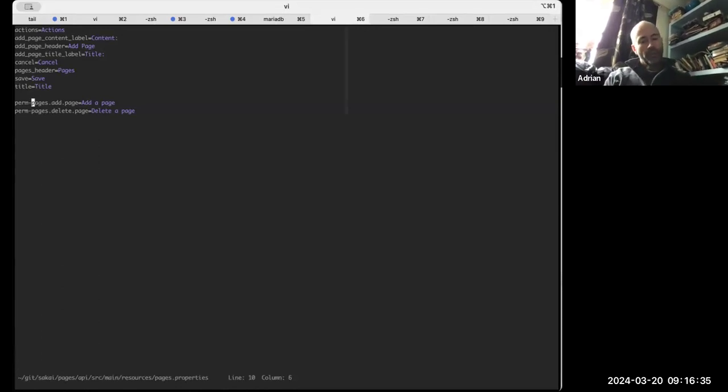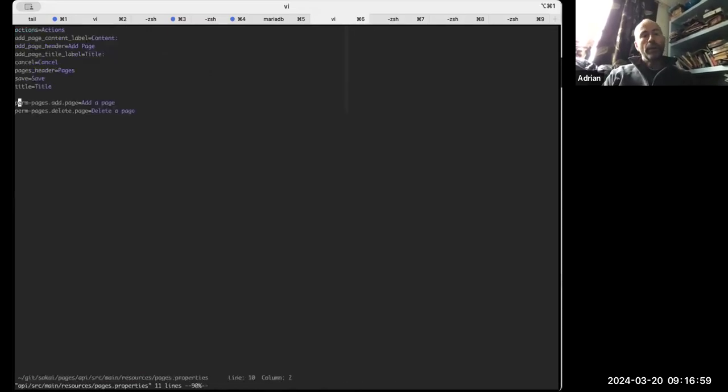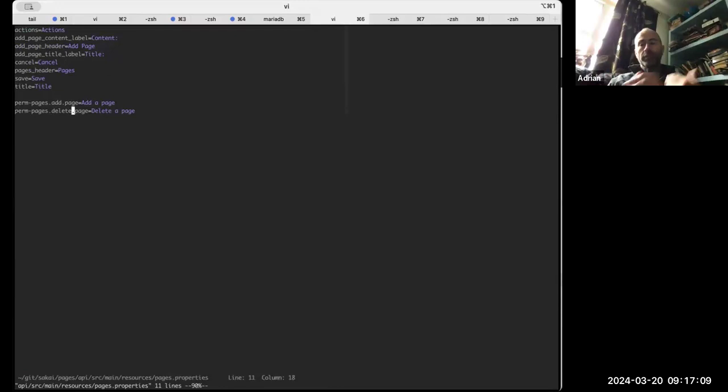Let me have a look at this file here. We have a file in the pages code where I define statics for our permissions. So I've got add page equals pages.add.page, delete page equals pages.delete.page. In our properties file, our translations file, I'm using exactly the same string here: pages.add.page equals add a page. Pages.delete.page equals delete a page. Obviously, this is English, so we'd need to translate into other languages.